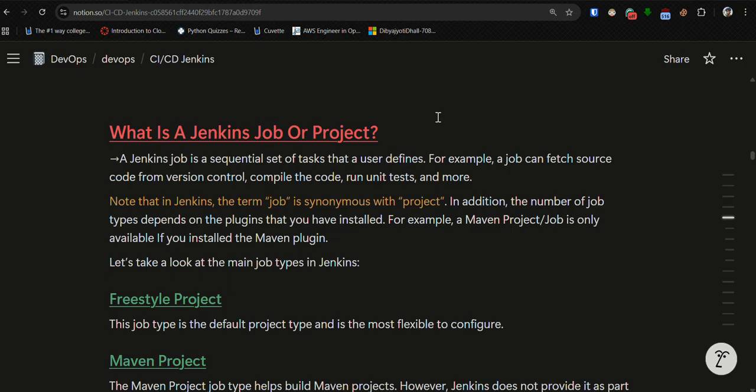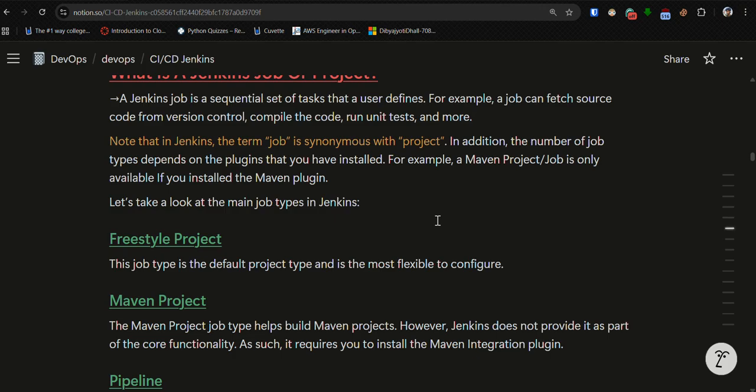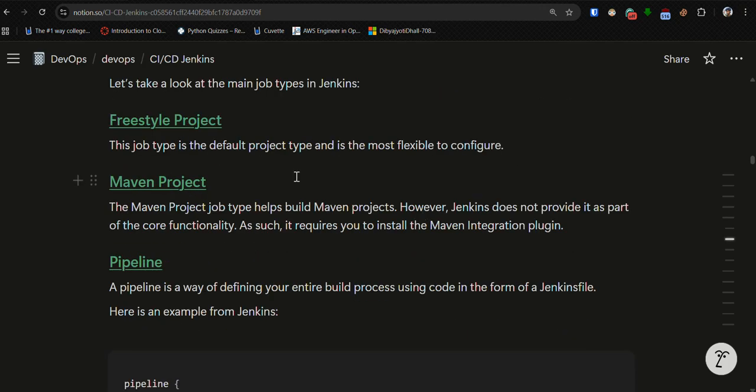So the sequential steps that we are doing to define or run one application are called a job. A job is a sequential set of tasks that a user defines. For example, a job can be fetching source code from your version control, like taking your source code from your GitHub, then compiling the code, then running unit tests. Those things are called a job. Simple.